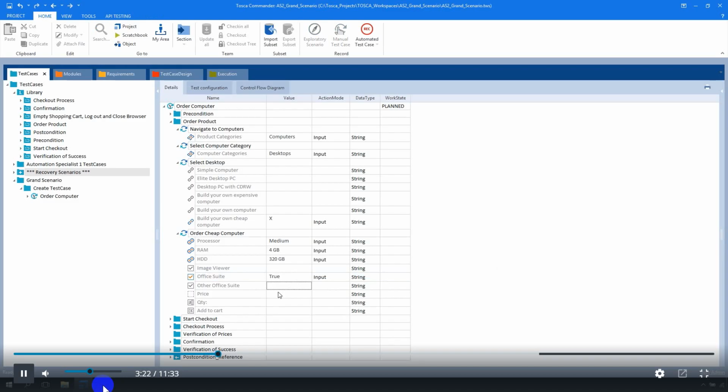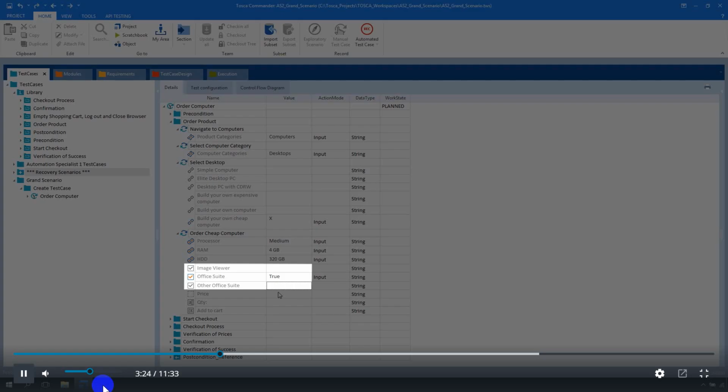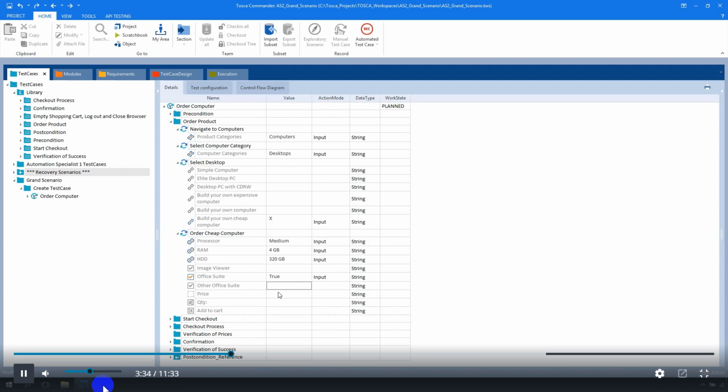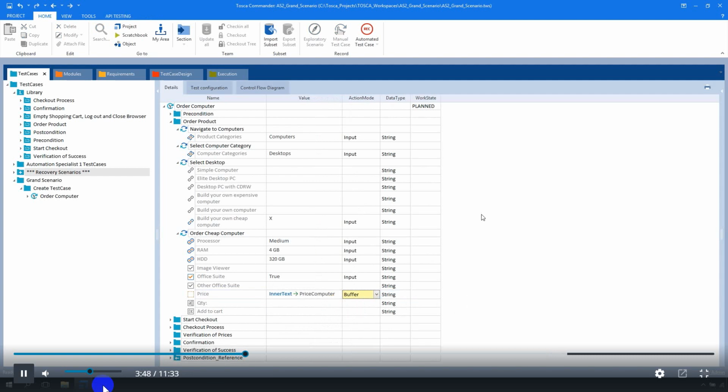Since the software such as Image Viewer, Office Suite, or other Office Suite are tick boxes on the demo web shop, true means the box will be ticked. Don't forget to buffer the price. Since it's a div on the website, we need to use inner text for it. As well as entering the quantity and selecting Add to Cart.